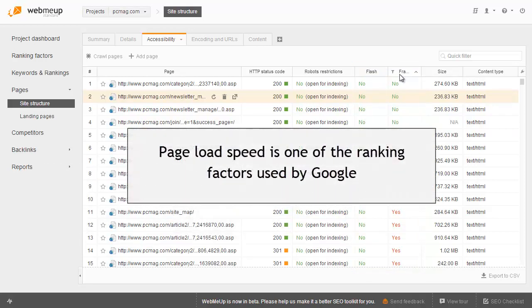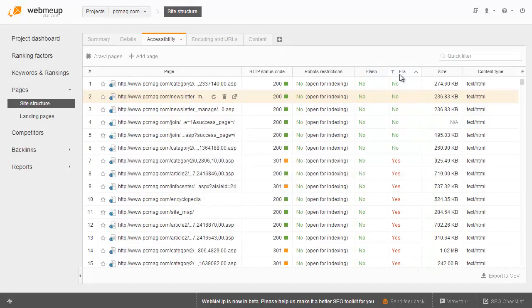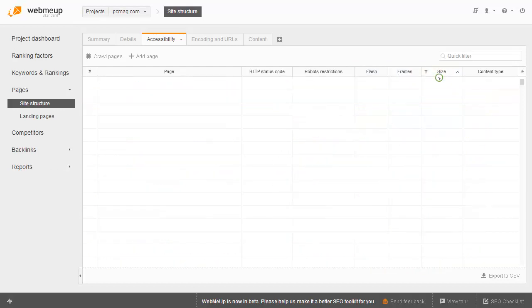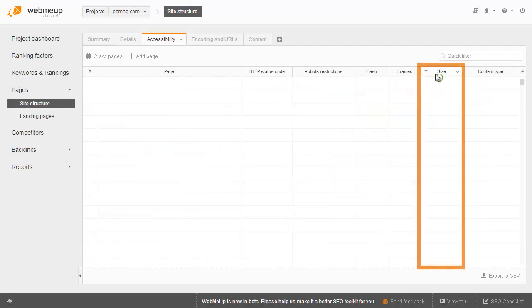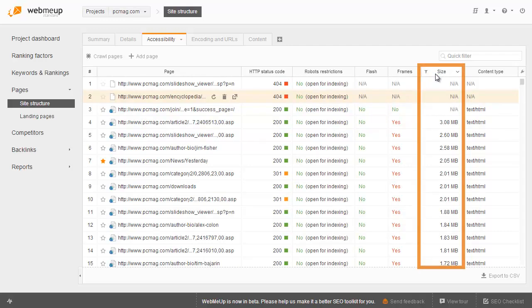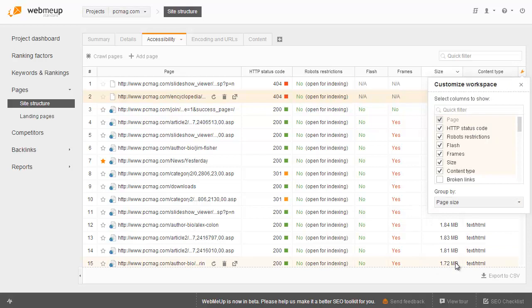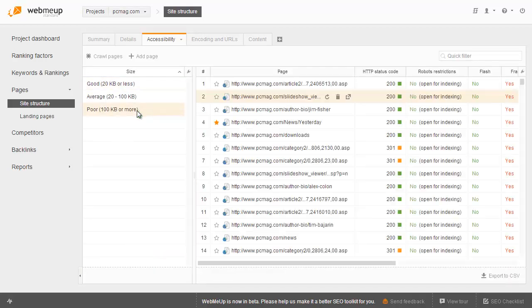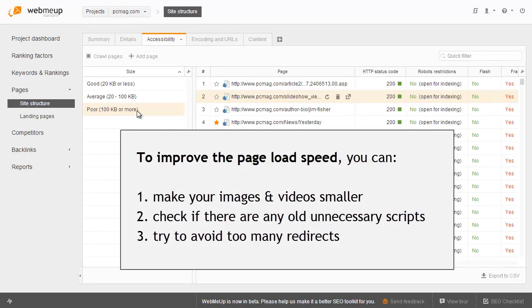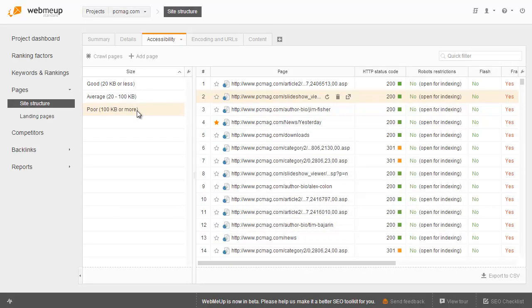Page load speed is one of the ranking factors used by Google. The bigger the size of a page, the longer it takes to load. Check the size column to see which pages are the largest and therefore take longest to load. Or use the Group by Size feature here to see your site pages filtered into 3 categories. To improve the page load speed, you can make your images and videos smaller. Check if there are any old unnecessary scripts that can be removed. Avoid too many redirects. And sure, feel free to ask the WebMeUp community for more tips.